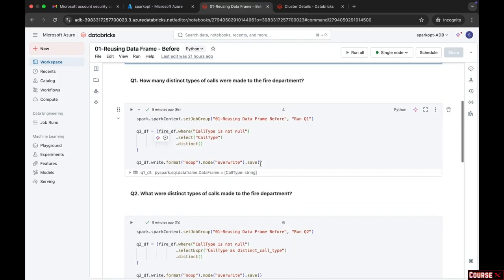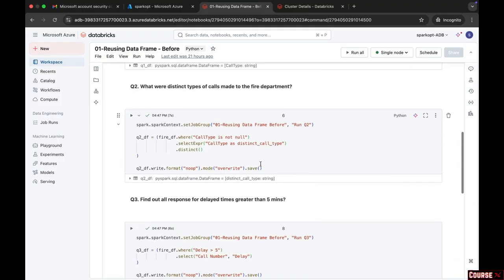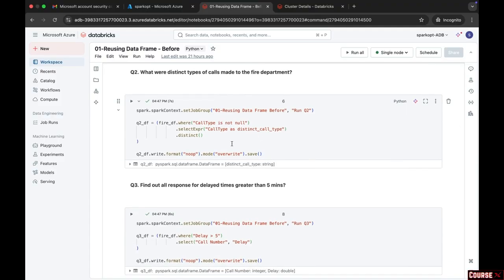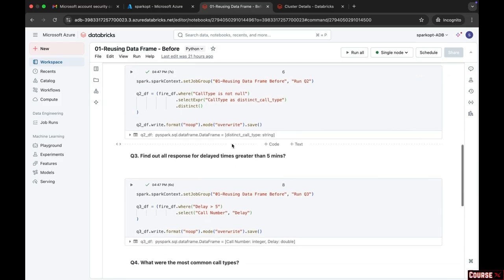So for this backtracking reason, it is going to the same fire DF multiple times and reading the data from the directory multiple times, which is unnecessary, right? So we can load the data into memory if we are using it multiple times.